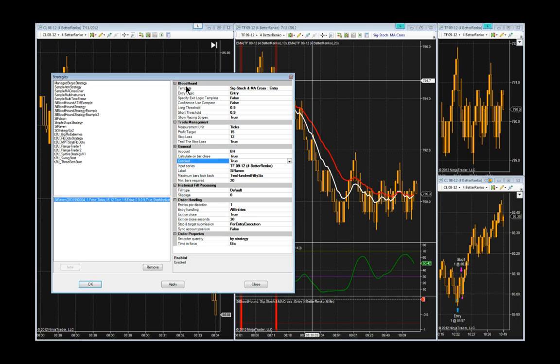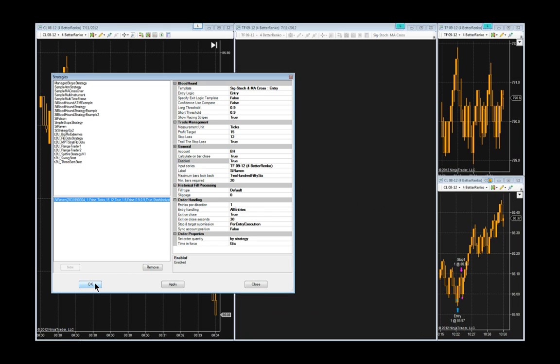But the two sections up here are from Bloodhound. So the Bloodhound and then the trade management. These sections come from Bloodhound. Everything from the general down is what comes from NinjaTrader. All right, so last thing, make sure that this is enabled, and pretty much accepting the defaults is pretty standard. And hit OK.